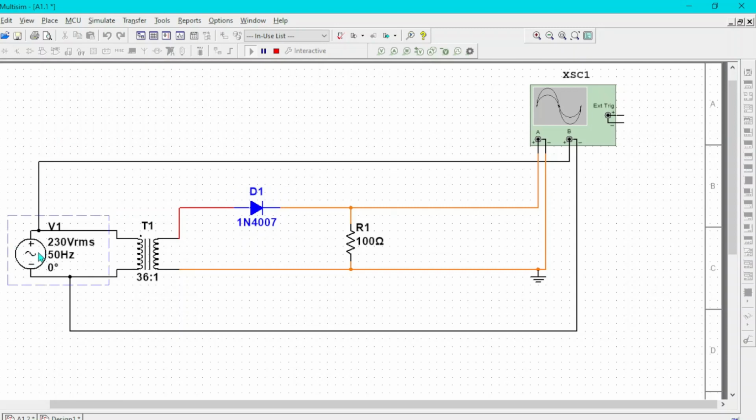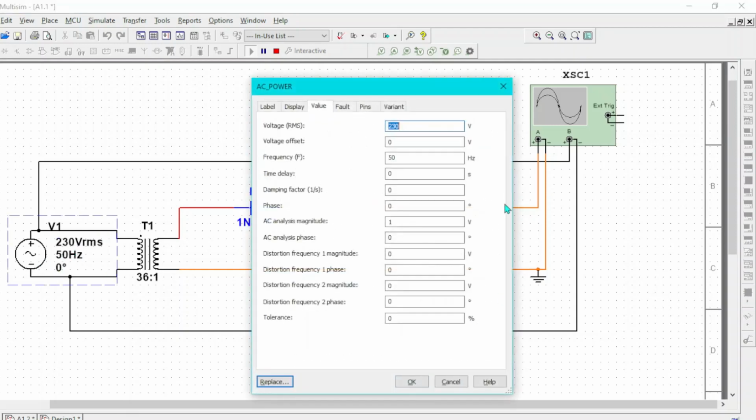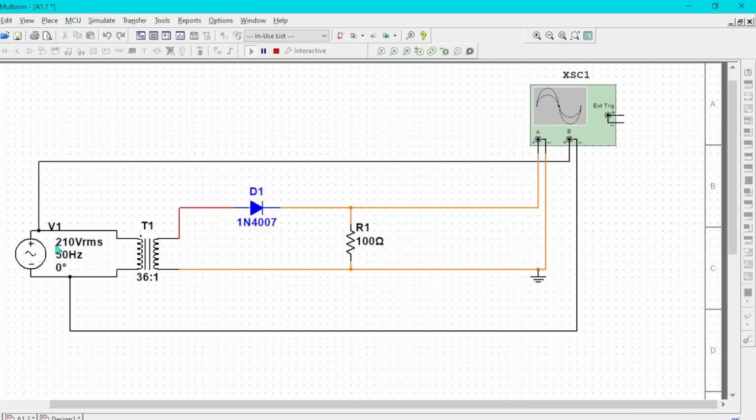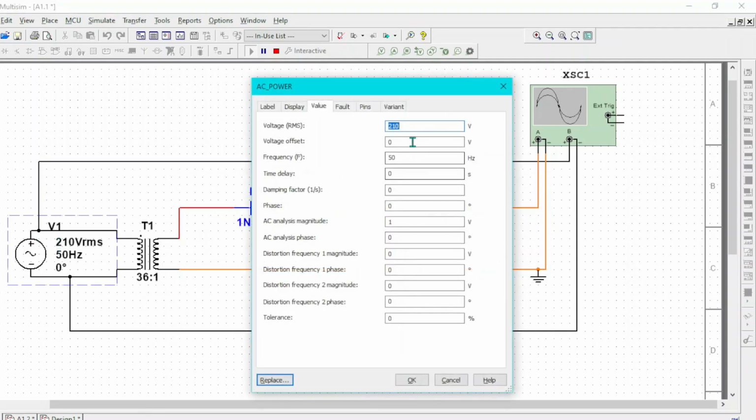Let's see. So this is an AC power source, which will give us 230 volts RMS, the root mean square value, and 50 hertz frequency. You can easily set this to the value that you may like. I believe in the States the regulation value is 210 volts, or maybe it is 120. I do not remember correctly. In India, the socket value for the voltage is 230 volts.